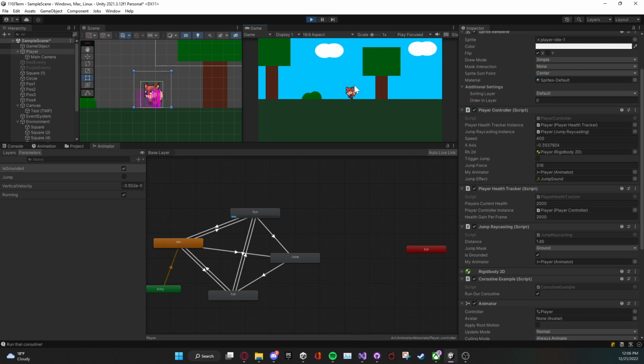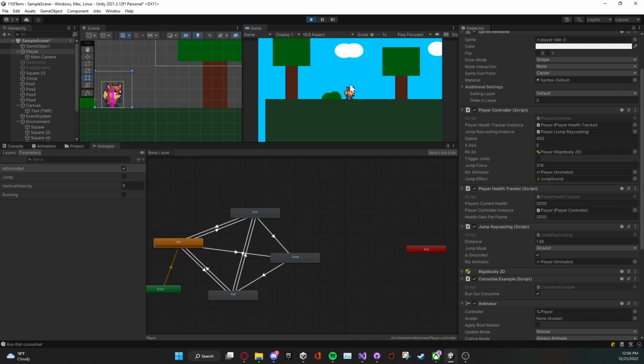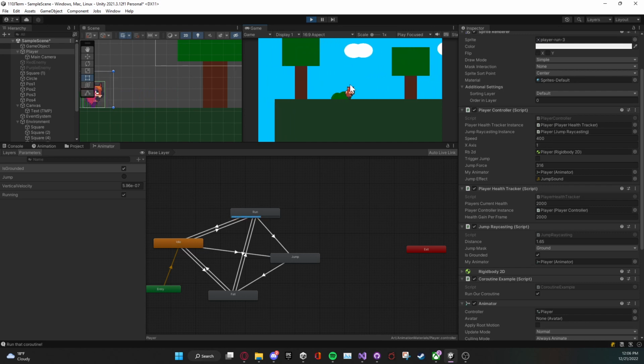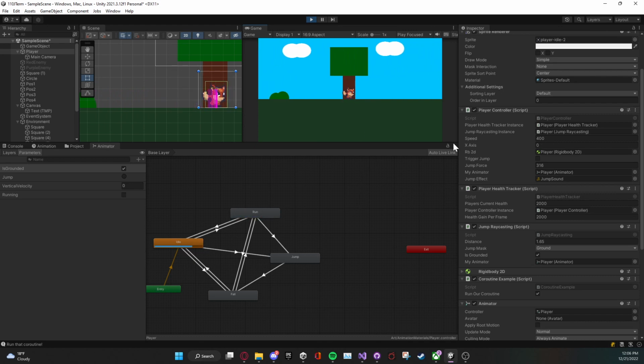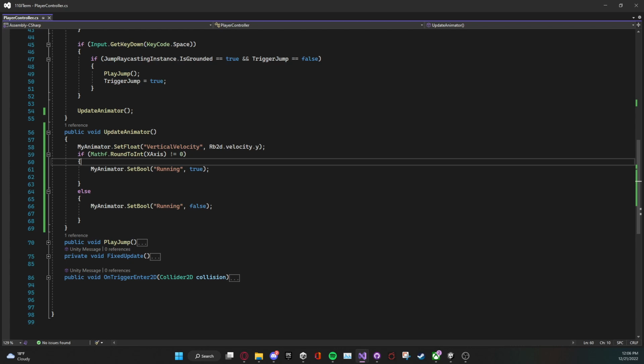It actually ramps up a little bit. We have a little bit of a stop. Now, I'm doing this rounding here in the code because when I let go, you'll see that it doesn't immediately go to 0, but I want to have those animations feel snappy. So I round it to an int, which will make it only be 0 or only be 1, and if it doesn't equal 0, then I say that we are running. We're setting the boolean running in our animator to true. Otherwise, we're going to set it to false.